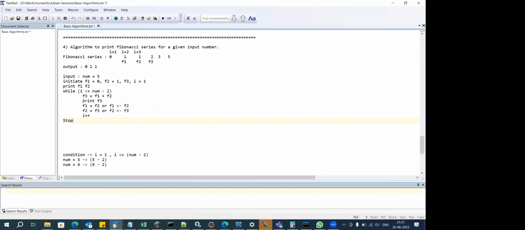Now, initially I was 1. Now I got incremented. I is equal to 2. We'll see if 2 is less than or equal to num minus 2. Num is 5. 5 minus 2, guys, is not 2. It's 3. So 2 is less than or equal to 3. This condition is true.